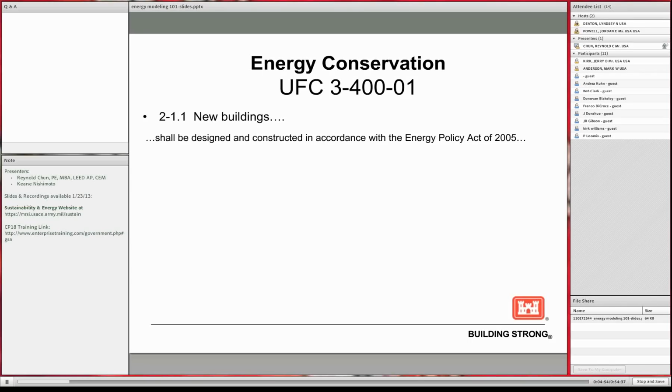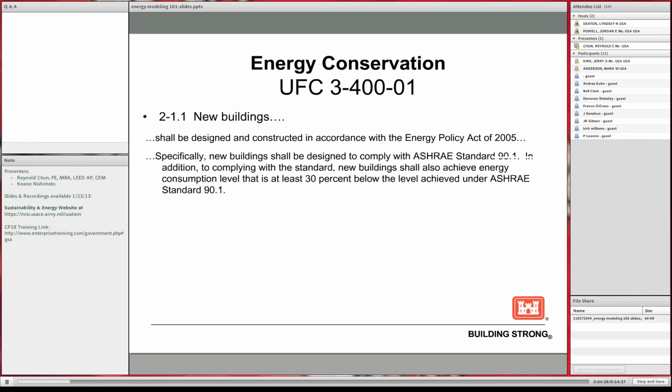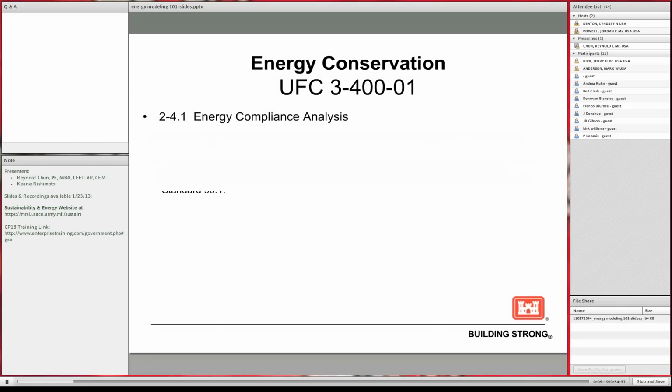It shall be designed and constructed in accordance with EPAct 2005. And in reference to 90.1, it needs to achieve at least 30% below the level achieved as prescriptively required by ASHRAE 90.1. And that goes into why we need to do an energy model. We need to compare it to a baseline.